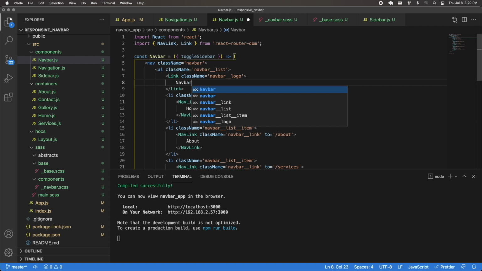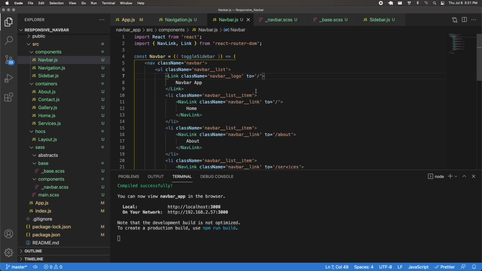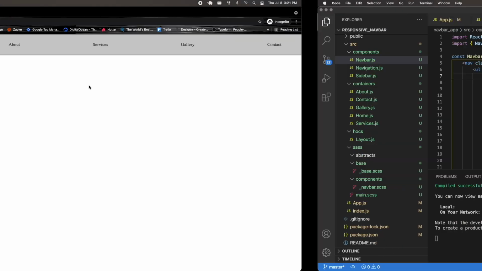And then it's going to have the text of navbar app. And then I also want to have the to property, which is going to go to the home page when we click it. So now we're going to have this present here. And now let's style it so it looks a little nicer.